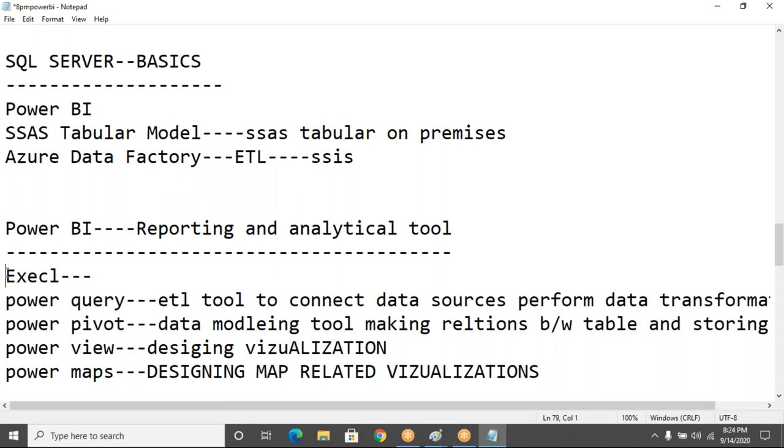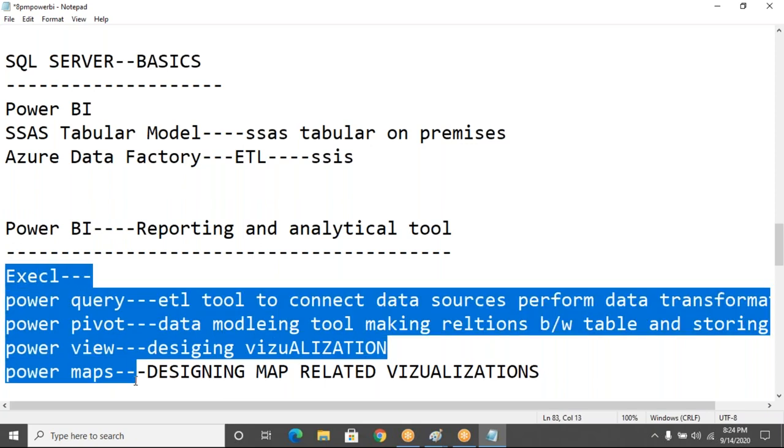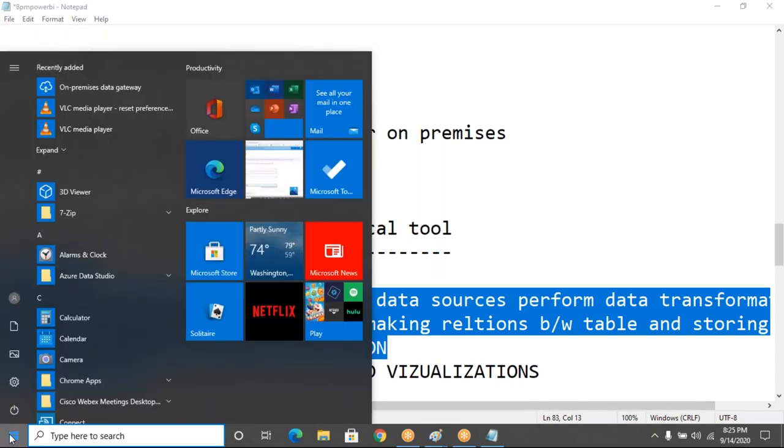So I will show you the architecture by using Excel and these four components, how simply you can design a report. In many companies, they are still using Excel only to design the reporting. And if they have Excel and all these four components to achieve business intelligence reporting, why is Power BI coming to the picture from Microsoft? Because this Excel, Power Query, Power Pivot, Power View, Power Maps, all these are from Microsoft only. Then why was Power BI introduced as a similar tool? Okay, I will explain to you.